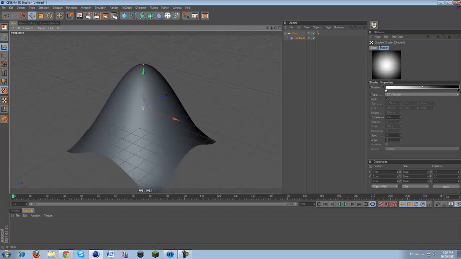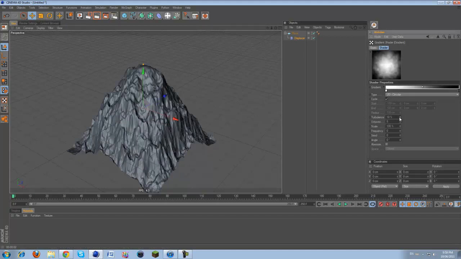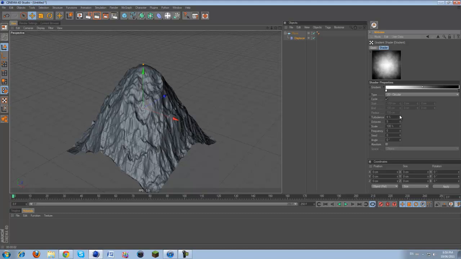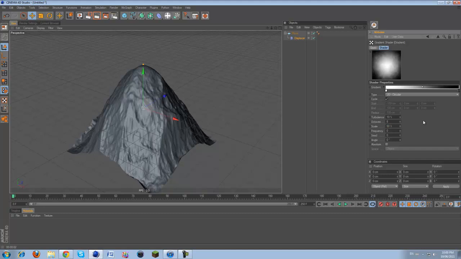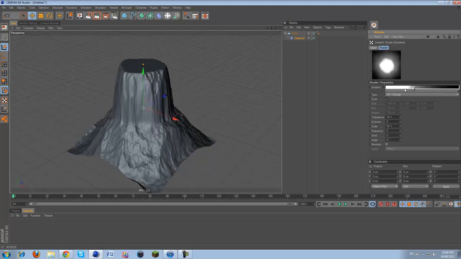There we go, that's something more like it, but it's too smooth, so we're going to add a bit of turbulence to our mountain here. I'm going to change it to 10, turbulence 10 is fine. Octaves, I'm going to change it to 8, and let's go size 50. I'm just gonna mess around here with all this kind of stuff, and boom, you can already see we have like a mountaintop going on up here.